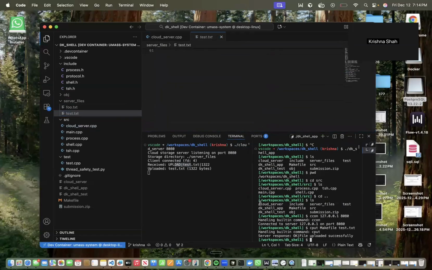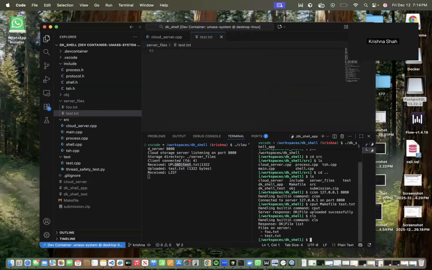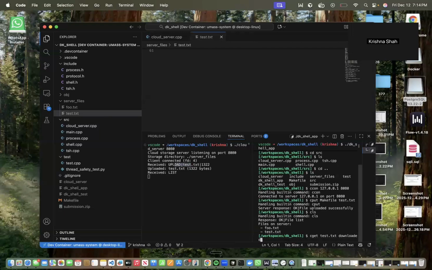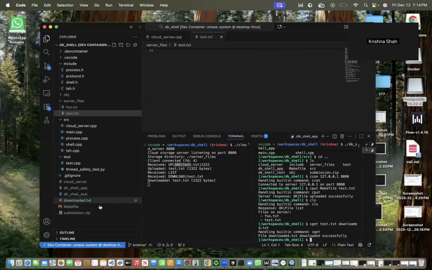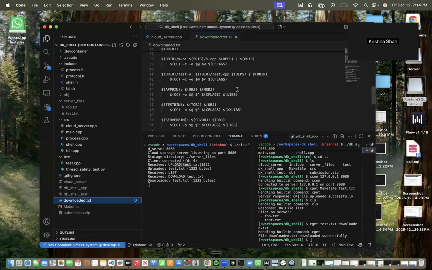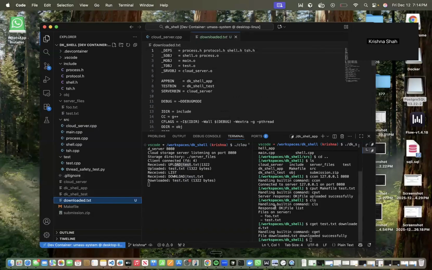Now, what we're going to do is to test if we can download the file. But before that, we can see the files that we have in our server using the command cls. And to get the file, we are going to use cget, the file name, which is test.txt. And we are going to download it into our system using this command. And I'm just going to name it downloaded.txt. And as you can see, we got the text file right here, which is the same as the makefile.